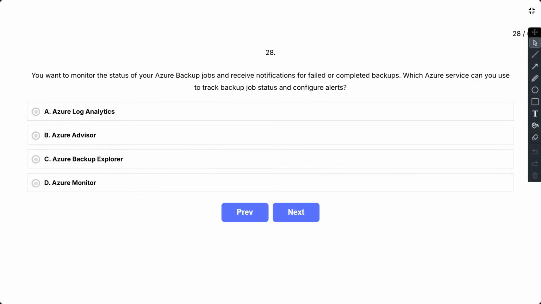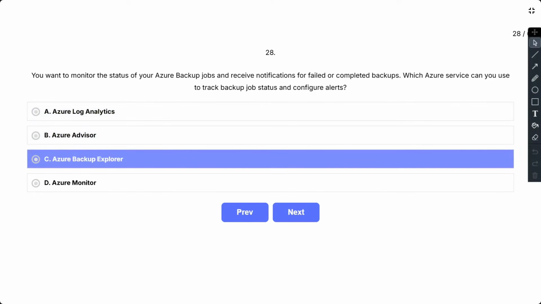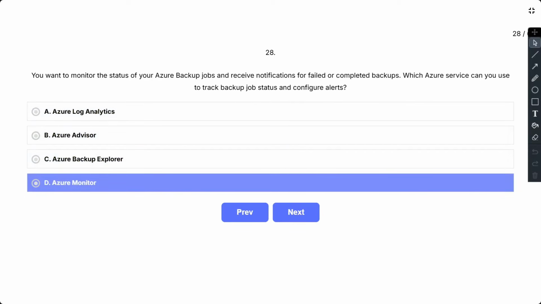Question number 28. You want to monitor the status of your Azure backup jobs and receive notification for failed or completed backups. Which Azure service can you use to track backup job status and configure alerts? The options are A. Azure Log Analytics, B. Azure Advisor, C. Azure Backup Explorer, and D. Azure Monitor. So the correct answer is D.